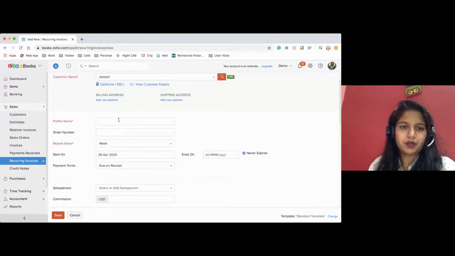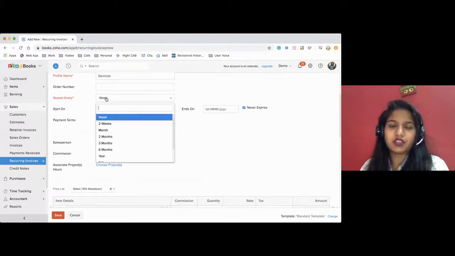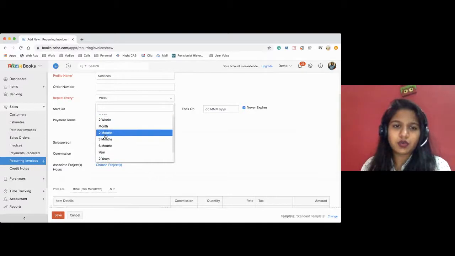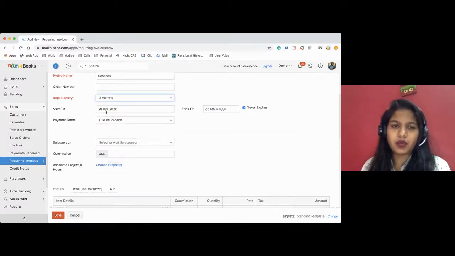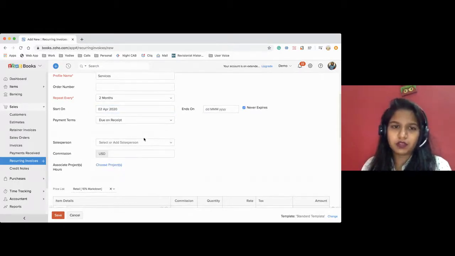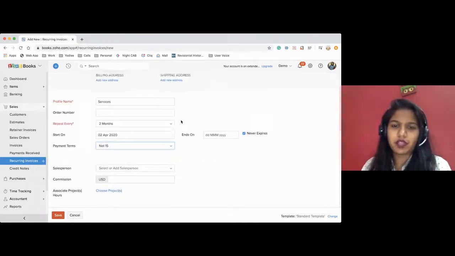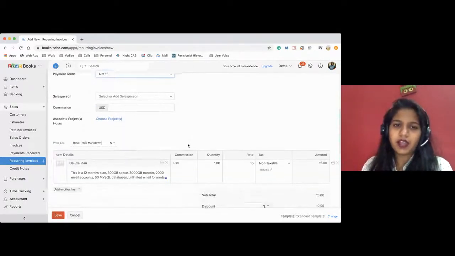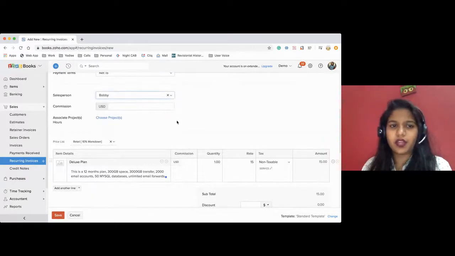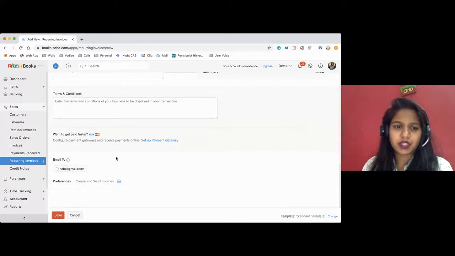Okay, a profile name, and the repeat every. This will be the regular interval. Let's say this happens every 2 months, on a specific date, say the second of every 2 months. And the due date, again, you can set up for the customer. It can be next 15, whatever you need. If a salesperson is involved, you can associate them as well. Same thing with customer notes and terms and conditions, and you can click on save.